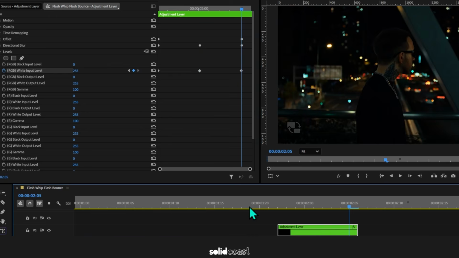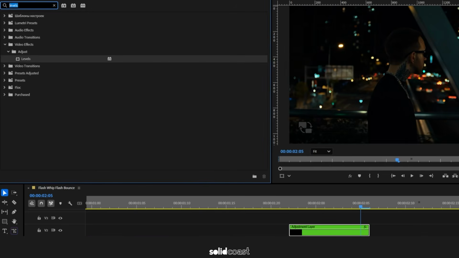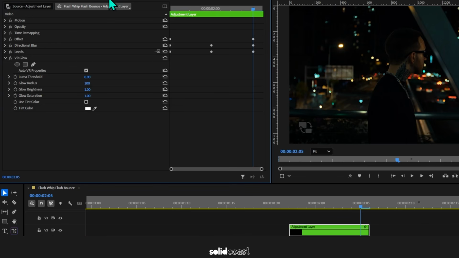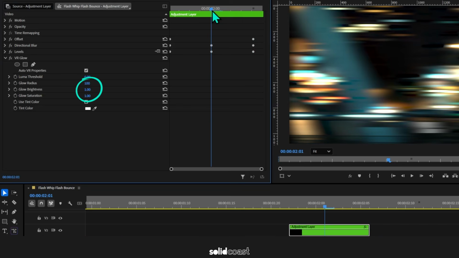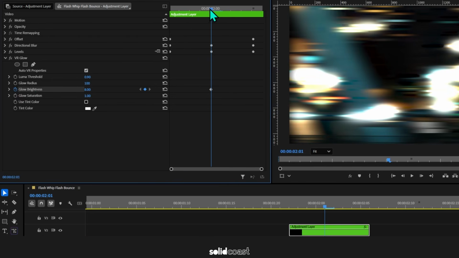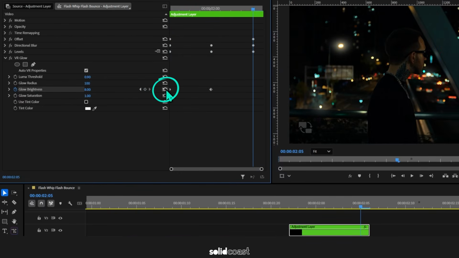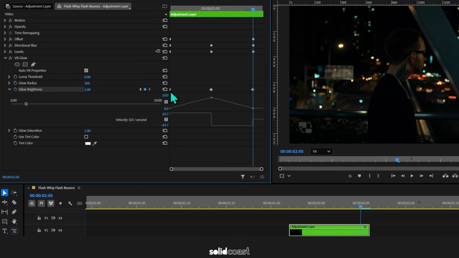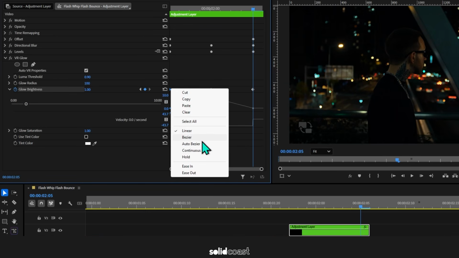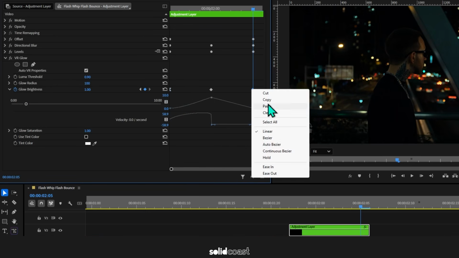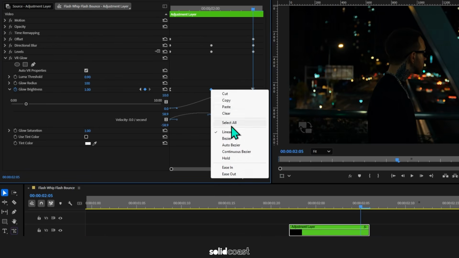Let's have a look. And I like to add a slight glow by searching for VR Glow in Effects. Drag that to your adjustment layer, and with the playhead in the center, hit the stopwatch on Glow Brightness and have that set to around 8. With the playhead at the beginning of the adjustment layer, hit the reset button, then move the playhead to the end of the adjustment layer, hit the reset button again, right click the first keyframe, go down to Ease Out, right click the last keyframe, go down to Ease In, the middle keyframe, set that to Bezier, done.